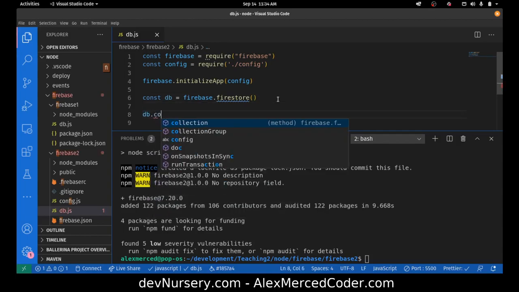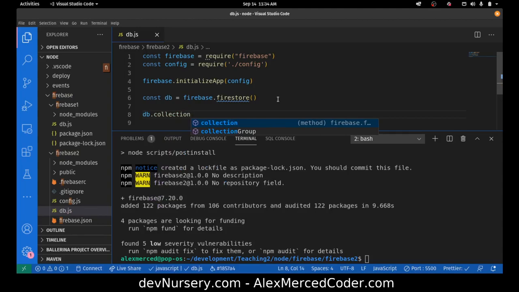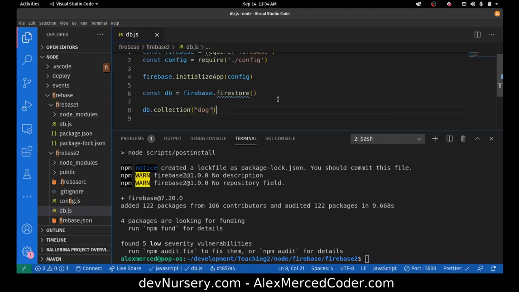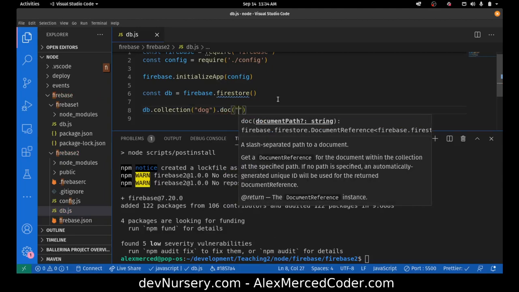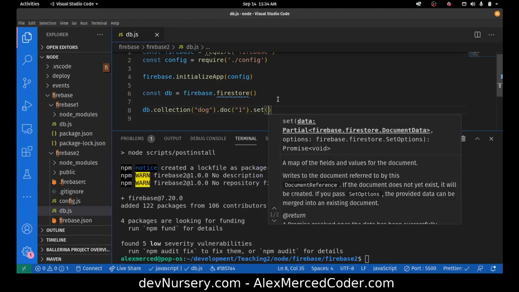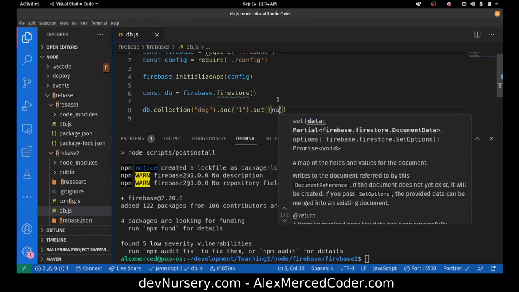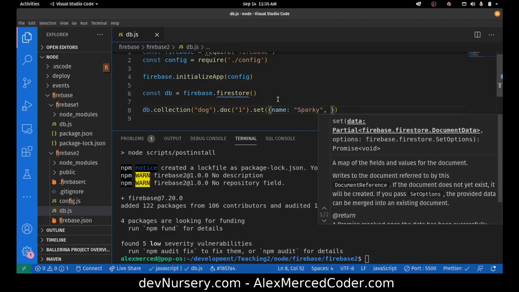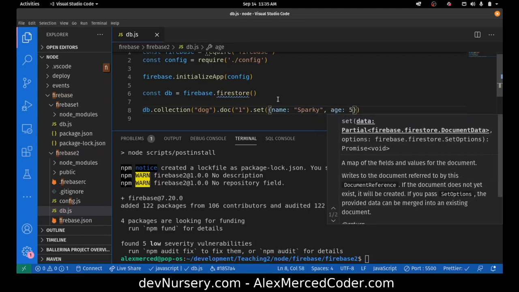So db.collection allows me to connect to a particular collection in the database. I don't have any, but I'm pretty sure that if I just decide to make one, it'll just make it. So let's try that. We'll say dog. I want to create a collection called dog. And then we're going to create a new document. We have to give it an ID of some sort, so we'll say doc with an ID of 1. And we're going to set that dog to have a name of Sparky and an age of 5.